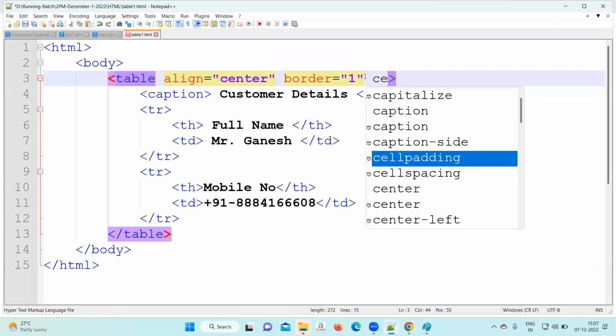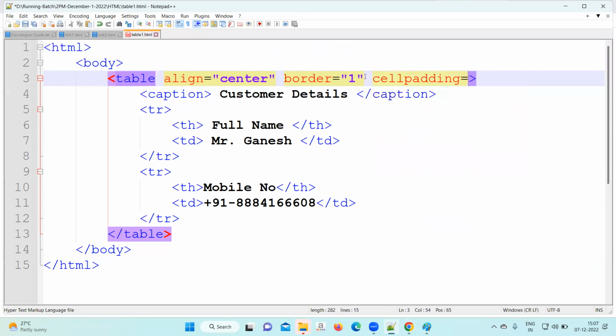Next, you can see the contents are there, but looking congested. Now we have a property called cellpadding. Give some number, 10, 15. After that, see.